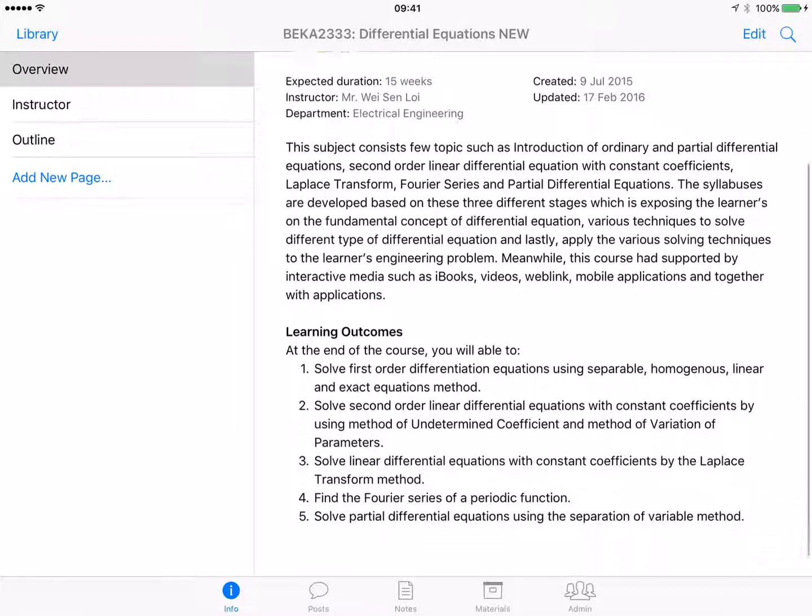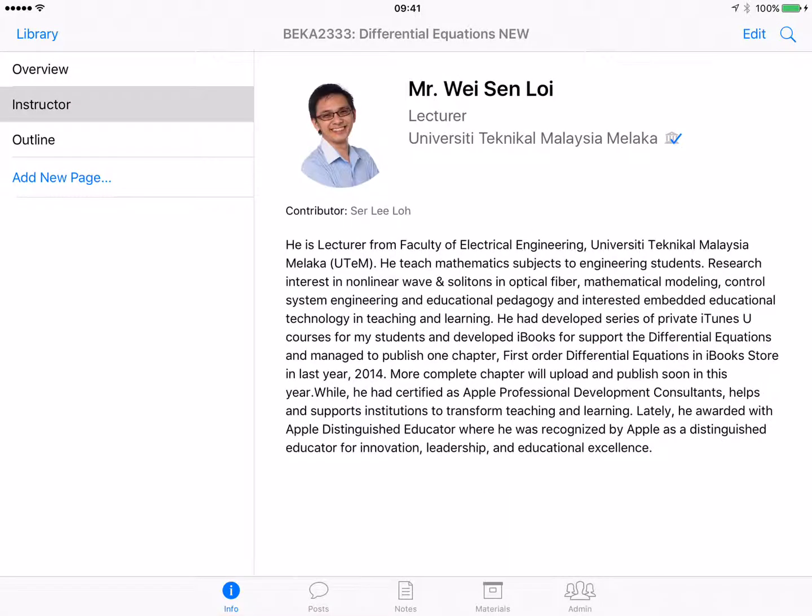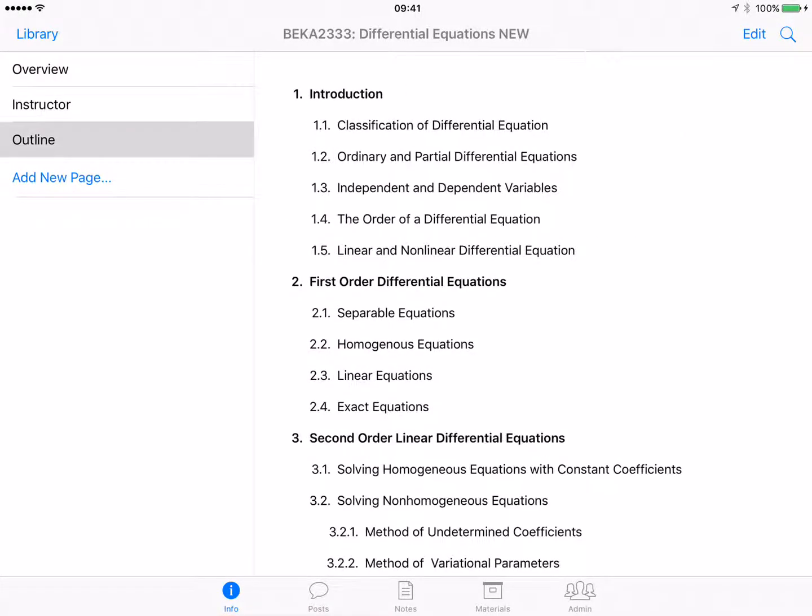Basically this is the course, so this is the main interface. So it's roughly about, okay, what is this subject, and then about the instructor, and then this is the course outline. So everything is inside here. So how are you going to explore the next thing? Actually, it's very easy. You just go to the post.